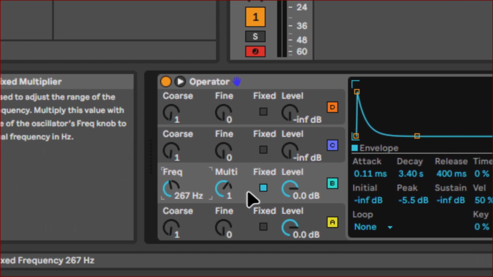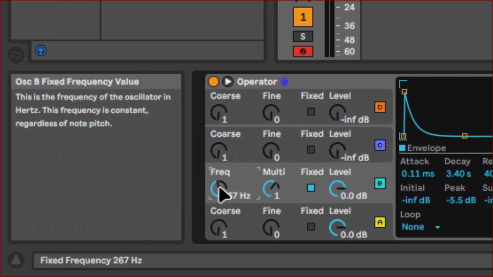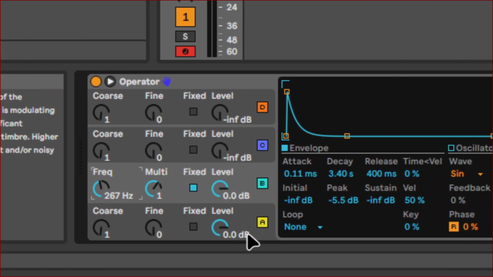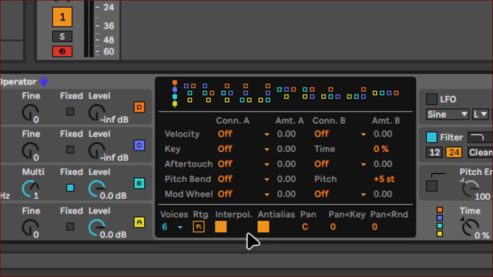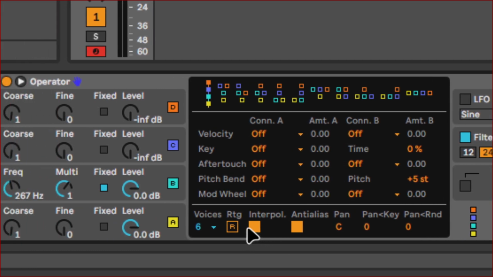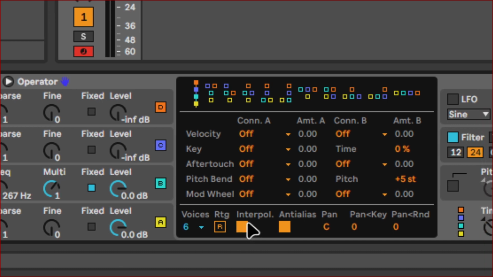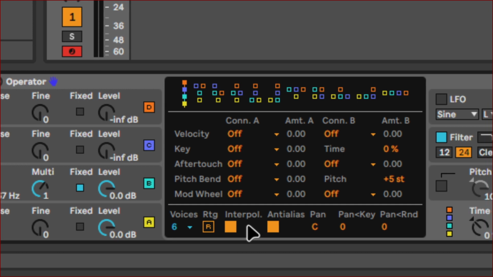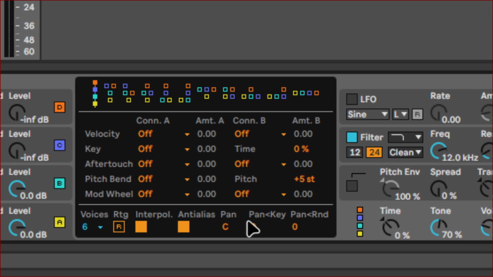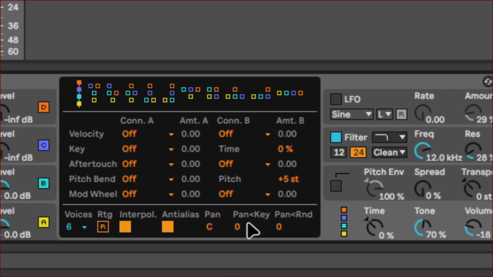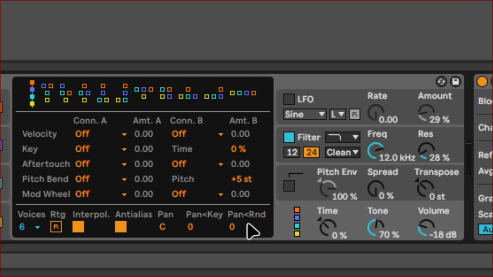For sounds that change pitch, like if you're trying to make a bell tone or a certain sound where it sounds the same no matter what key you press, you could basically turn off pitch changing. I believe that's in the menu here. Let's see, voices. I remember seeing it here before. Pan with the key.